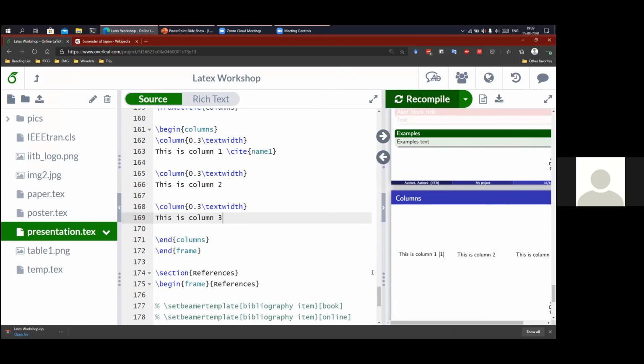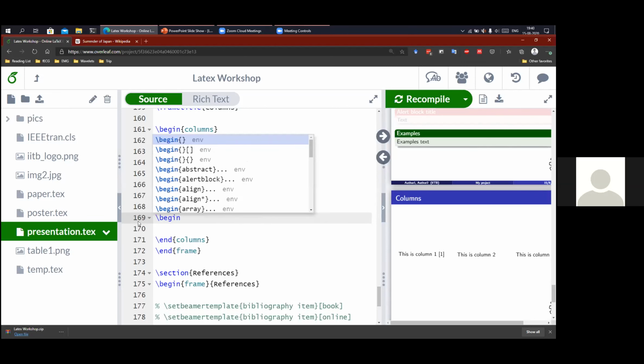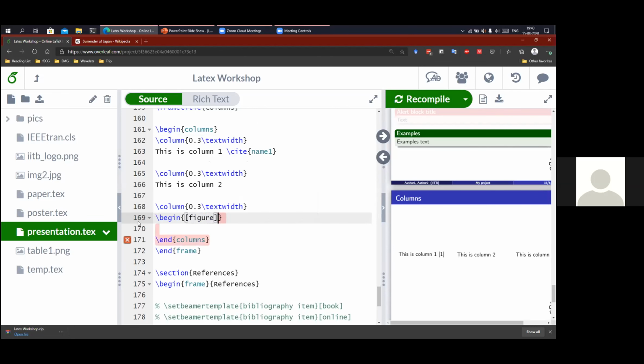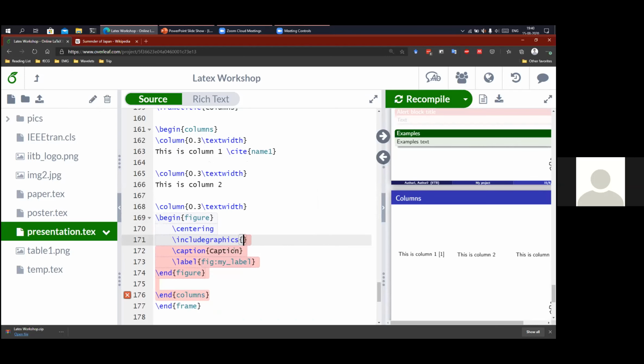And inserting images and tables and everything else is exactly the same as in reports or articles. So here I could just do \begin{figure}. Everything comes automatically. Then I'll just include img2.jpg. Here I'll set the width equal to, since the column size is 0.3.